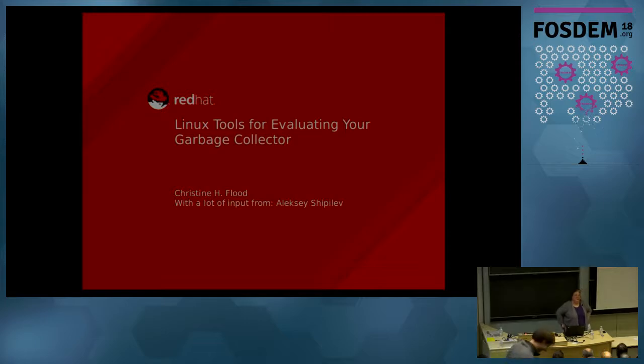This is an exciting time to be a GC weenie. For the first time in a decade, we have two new collectors happening in OpenJDK. Plus G1 is getting better and better all the time. So I wanted to frame a conversation around how we actually compare these collectors and how you tell which one is better, right? We really want to have a technical discussion about collectors rather than a political discussion. And that's what I'm hoping to do with this talk.